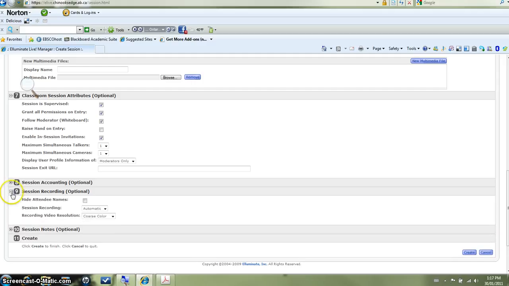Session recording is the next important one. Here it gives you the option if you want to hide attendee names. For example, if you're having a meeting and you want to keep confidentiality of the participants who were in that meeting, you would click on that before you set up the meeting, and then the recorded session would not show all of the participants. It would only have the conversations and the things that were displayed. It would not have the individual names of every participant. So it would look like no one's in the meeting room, but you could hear conversations.